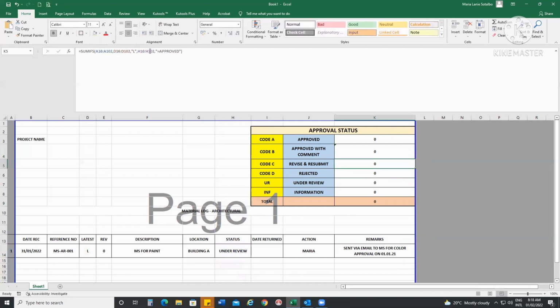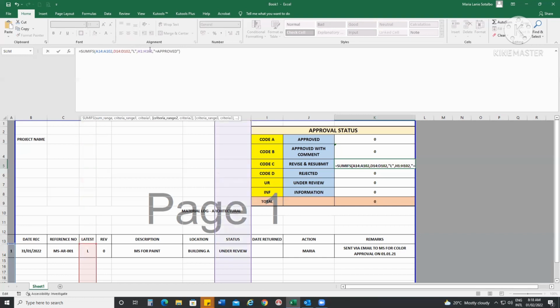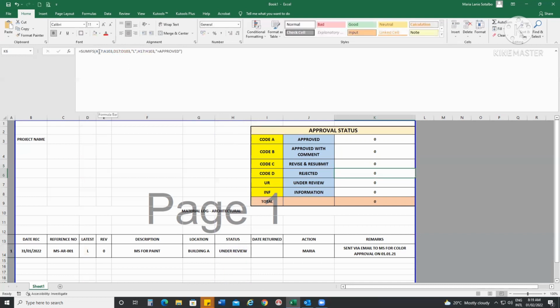And just make sure, guys, that column D has always been correct. Sometimes in your busy days you will not remove this letter L. Maybe in revision 0, revision 1, you put the same. So when you double check it, just remove it and then your formula will be okay.